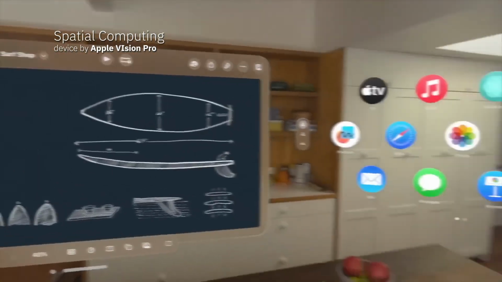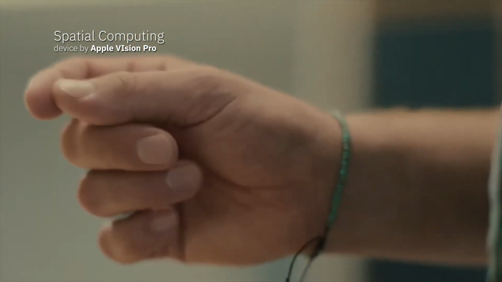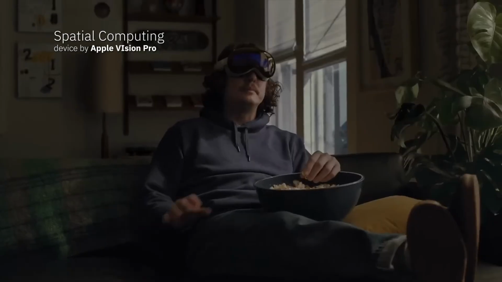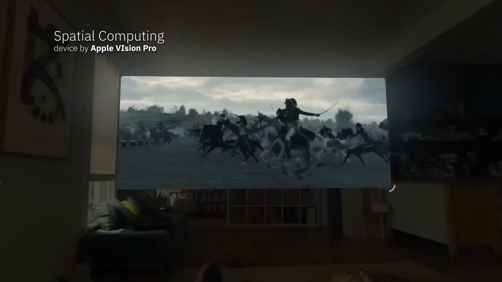Gesture controls are just the beginning. The latest research shows we are moving toward full spatial computing, where your entire body becomes the interface.